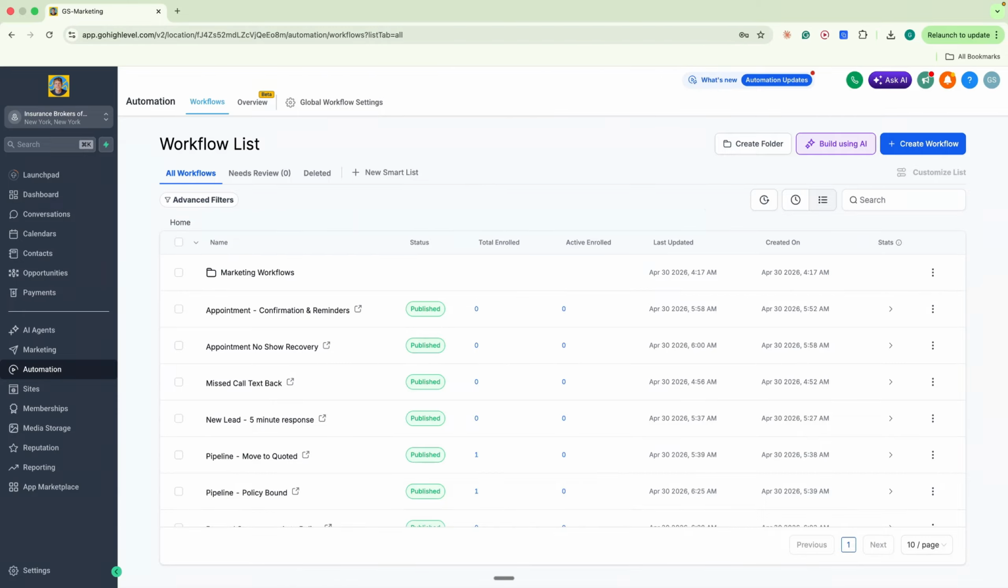Now I know most policies actually auto-renew, but that's actually the point of this whole sequence. Auto-renewal is when clients leave. They get the bill, see the rate jumped 18%, and then they start shopping around. The whole reason this sequence exists is to get in front of that moment, before any other agent does. So here's how it works.